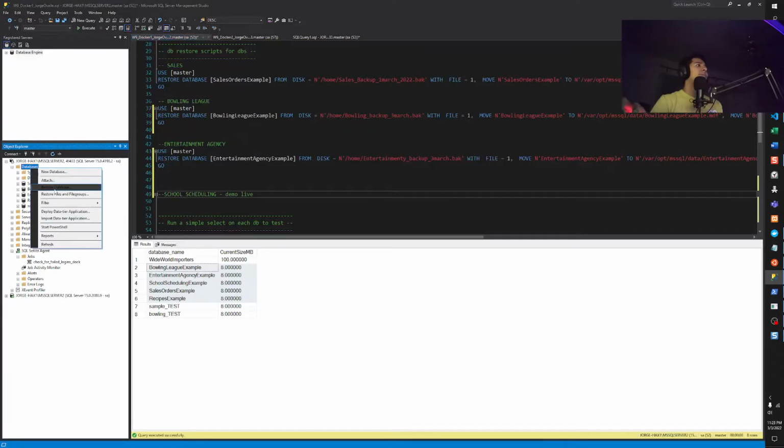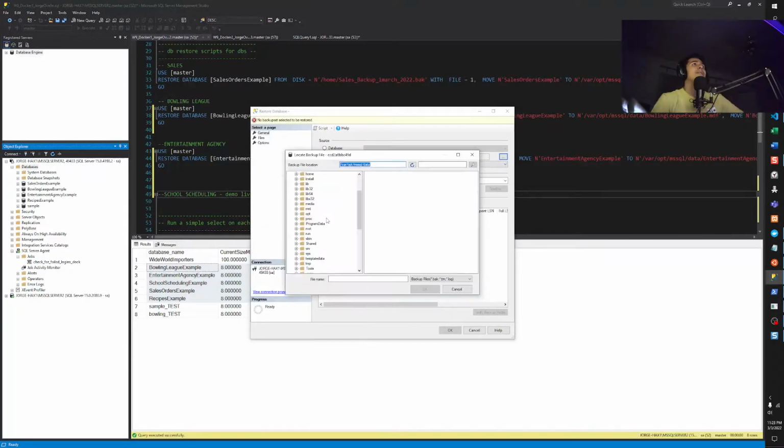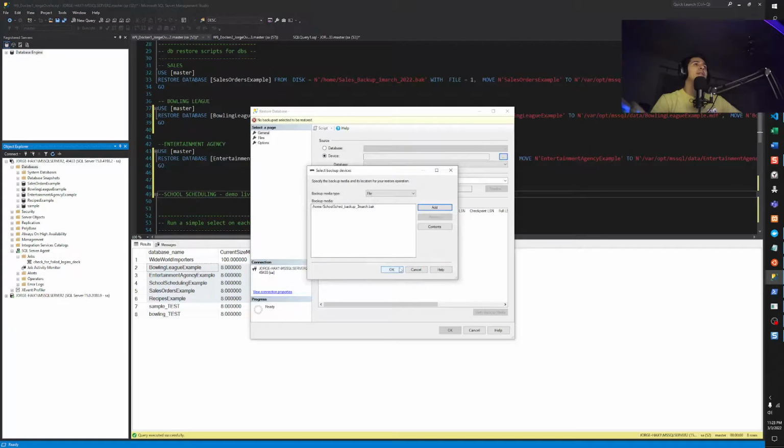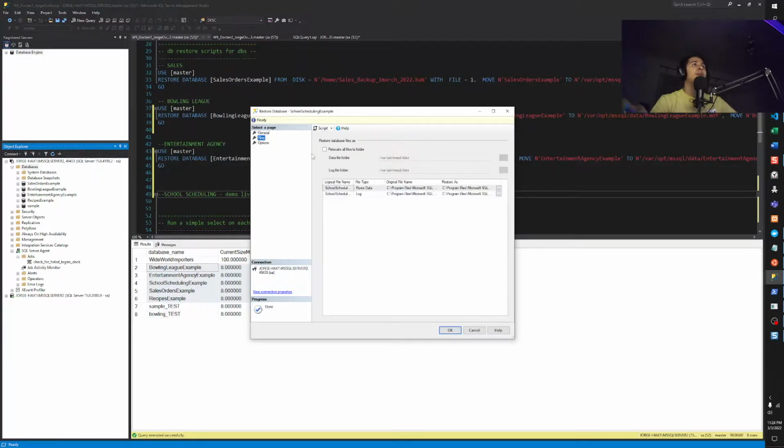Click databases, restore device, and this is a container. And if you remember, we put it in the home folder. Just find school schedule, we hit OK. Hit OK one more time. Now, before you even do this, make sure you go to Files, relocate them. That's what we need. I'm going to hit OK.